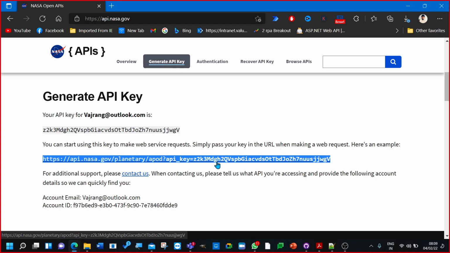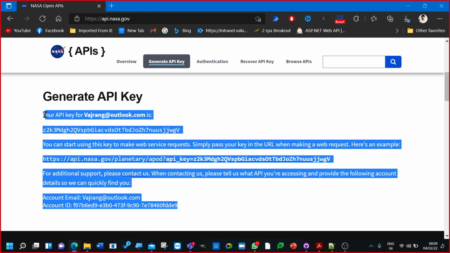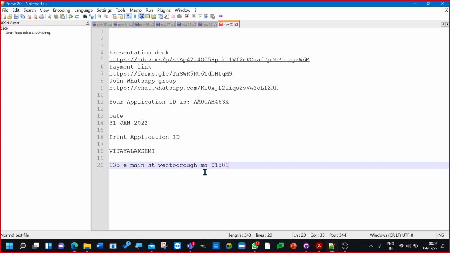So you also need to send out something like this with a bearer token as well. And this is our API key that we are using. Let's save it in Notepad because we may lose it.